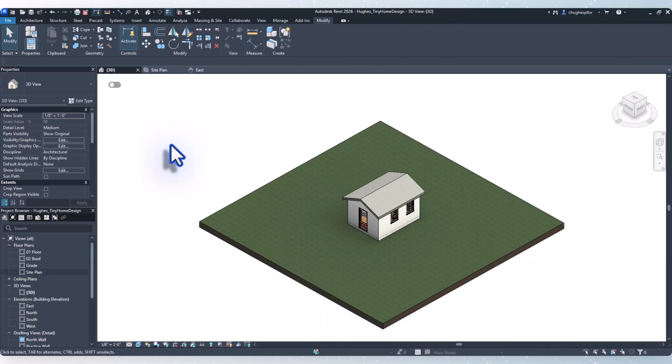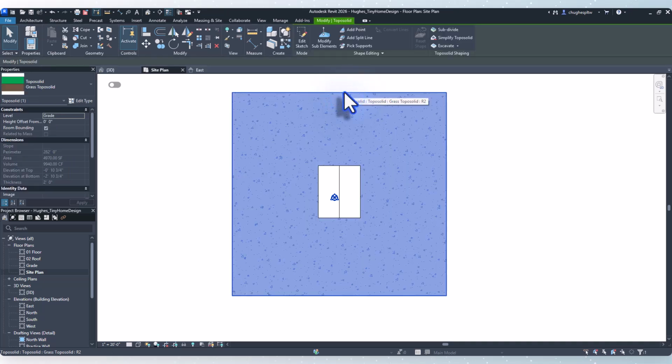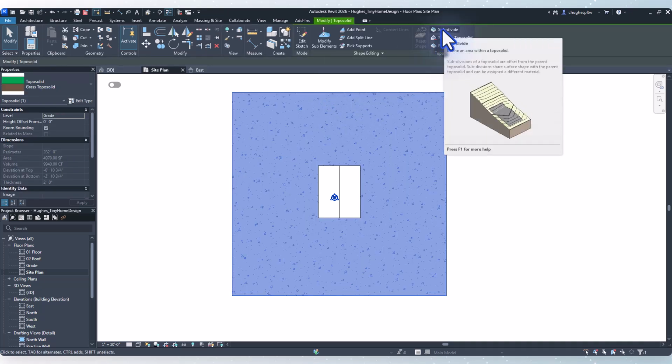to take a look at how to subdivide and then also add some site components. So one of the things that we'll take a look at is I'm actually going to move to the site plan. I'm going to select the Toposolid, and one of the options you're going to be able to do is subdivide. So subdivide allows you to create areas within your Toposolid.